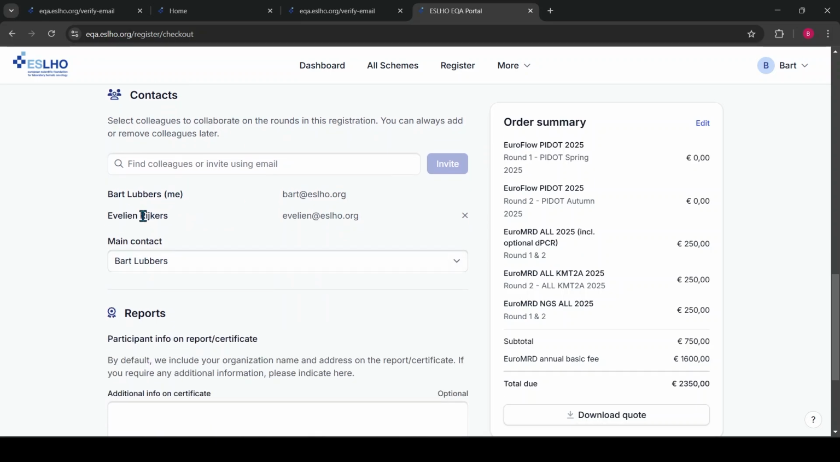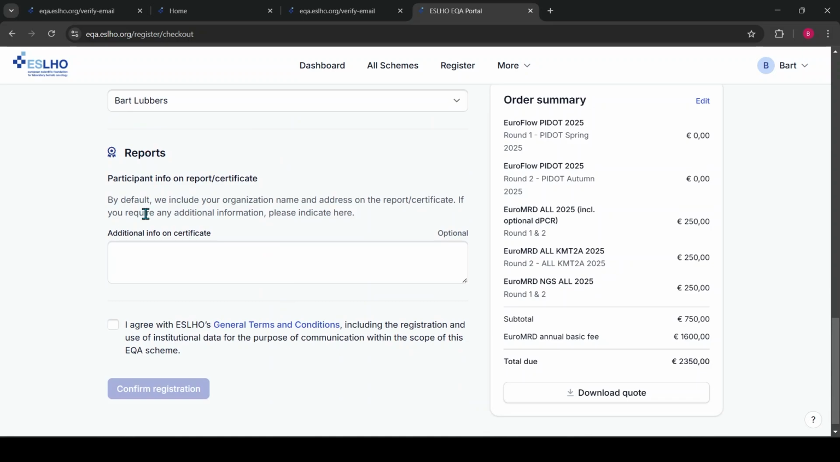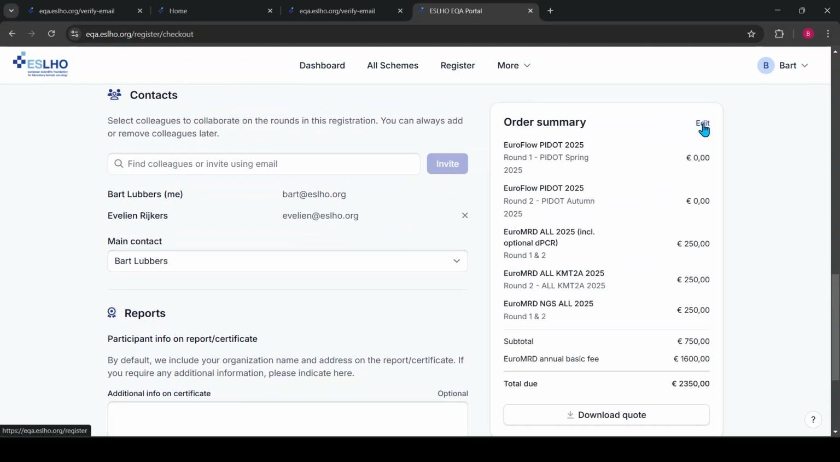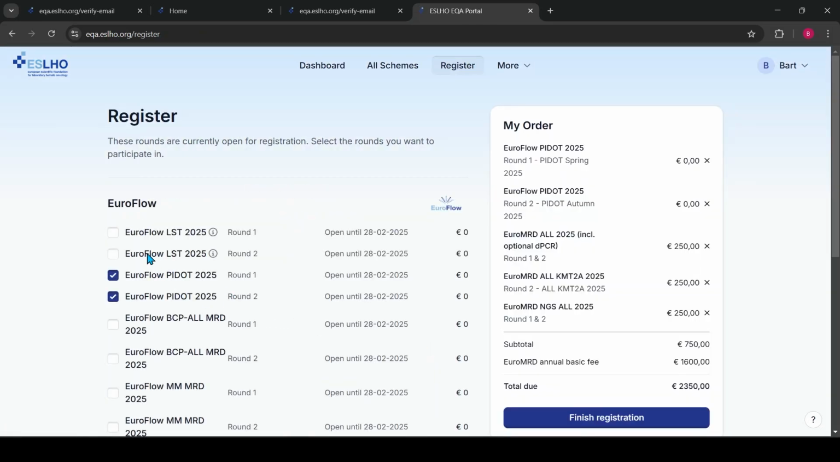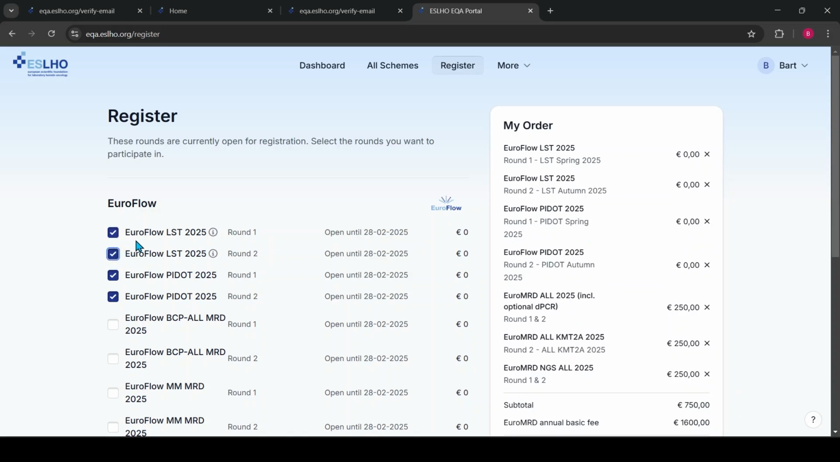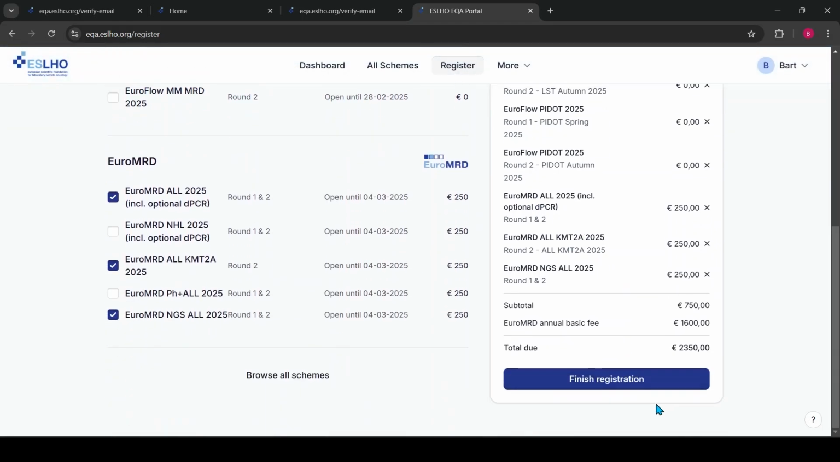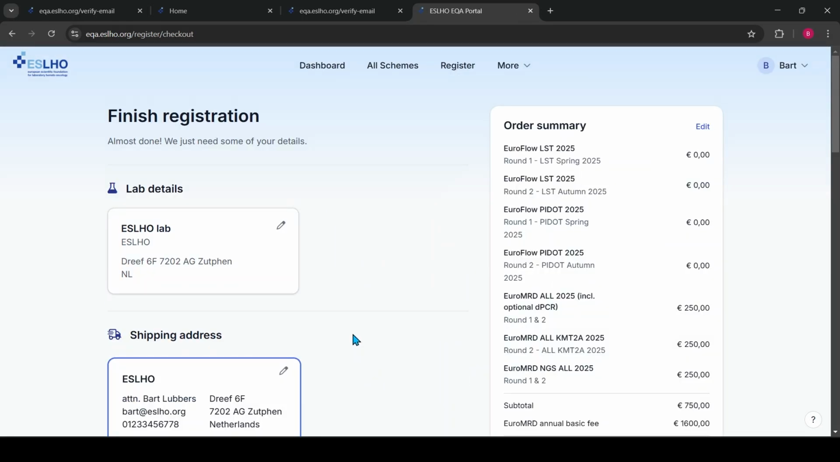So now we will collaborate on this scheme. There can be a main contact, which will be ESLHO's first point of contact. For reports, you can add additional info on the certificate. And I would like to show you one more thing here that is at this moment only relevant for EuroFlow LST. So I will go one step back, edit the schemes that I selected, and I will also add the LST round. You can already see here, additional reports for this round can be added on the next page. So this scheme allows participants to ask for more than one report.